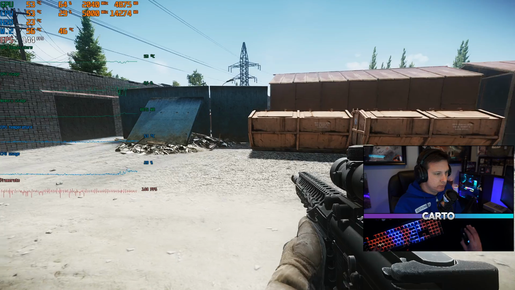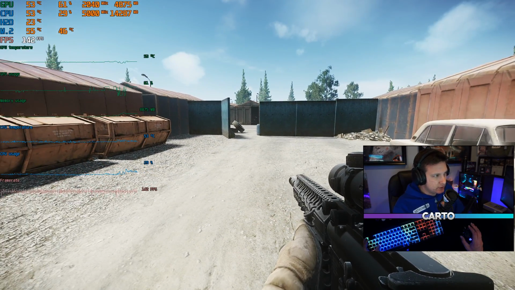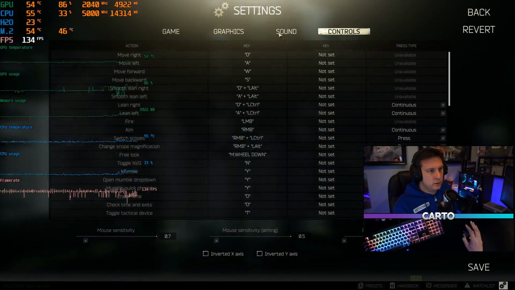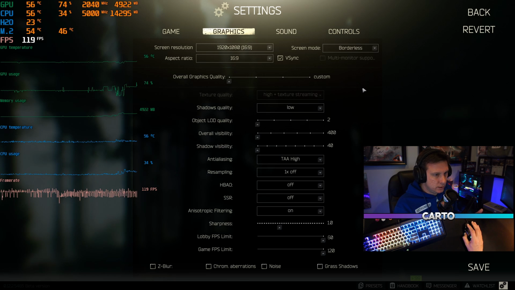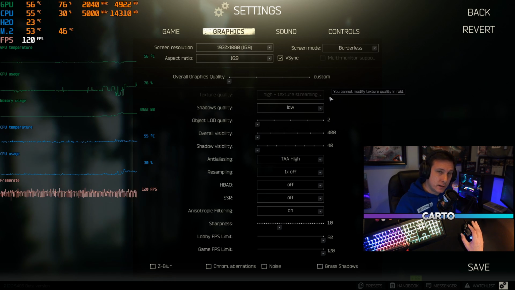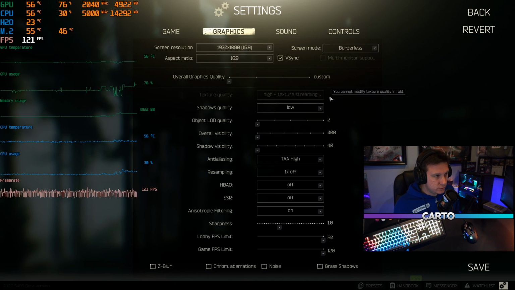So right now we can take a look at the graphics settings that I run. Essentially my texture quality, I leave that on high in texture streaming. The reason for that is I have 8 gigs of VRAM and a powerful GPU, so I don't worry about it too much.